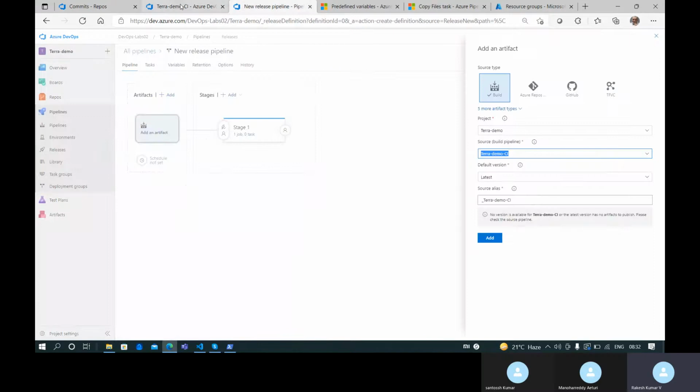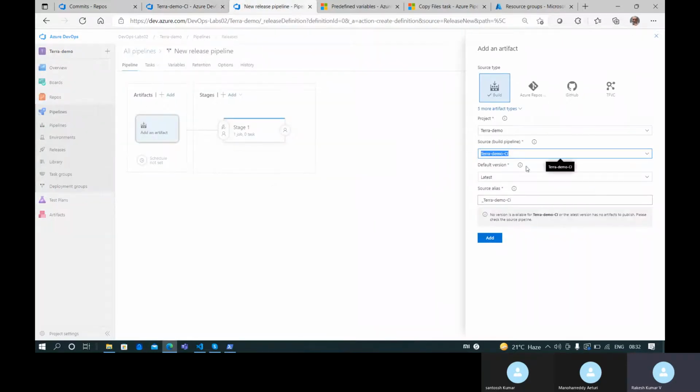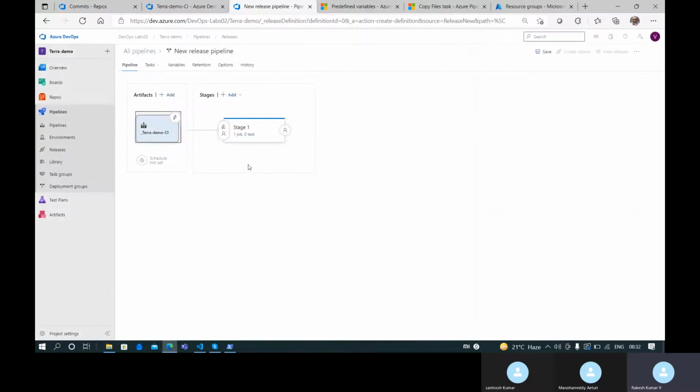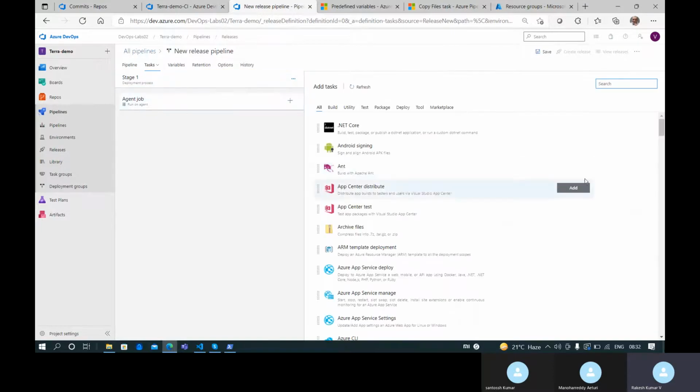Terra demo CI, because I already named the project Terra demo, so it is named Terra demos continuous integration. Okay, and I wanted to take the latest build of that one. So here it is taking the latest build of it. Now what is the job which has to be done? The first job it has to do is Terraform installation.